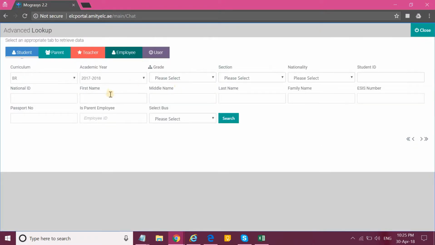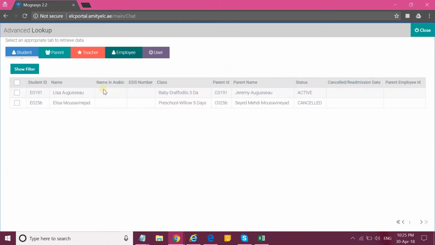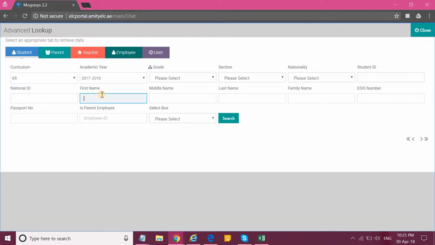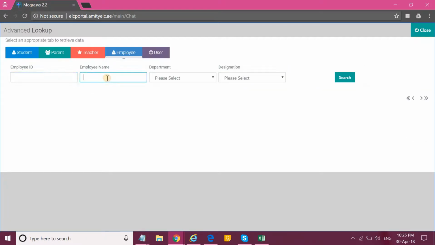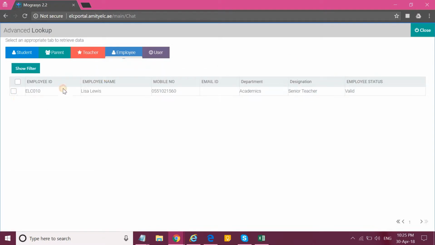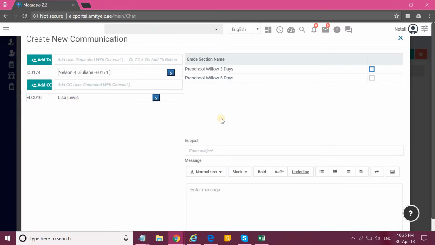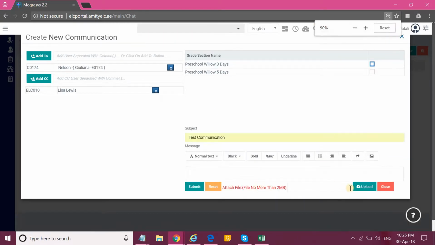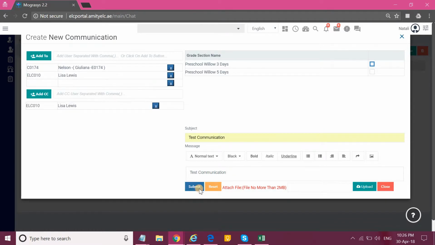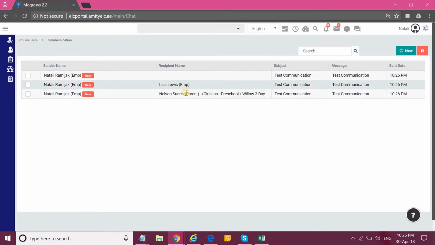You can add CC, let's say I wanted to add CC to Miss Lisa, employee, I will say, and Lisa. So I'm marking CC to her, test communication, and you can also upload the file if you have. So you're sending in communication to this parent and then it goes to CC to her also. You can upload file if you have, submit. When you do that, you can see the communication here.